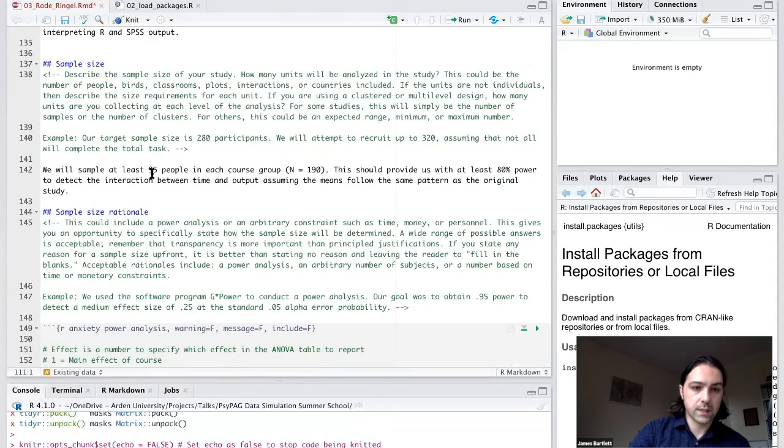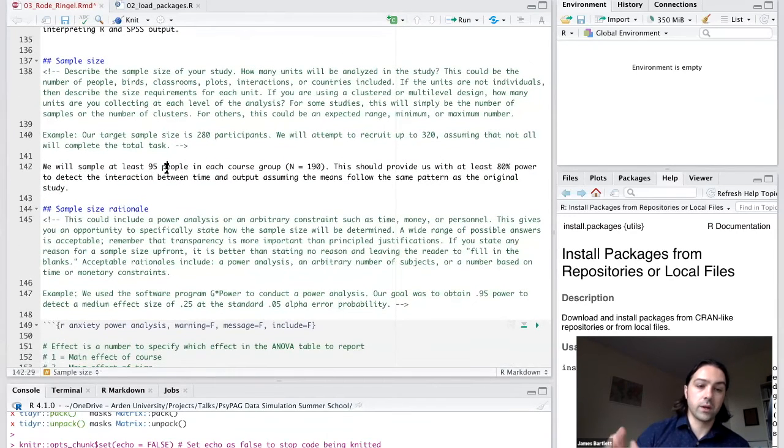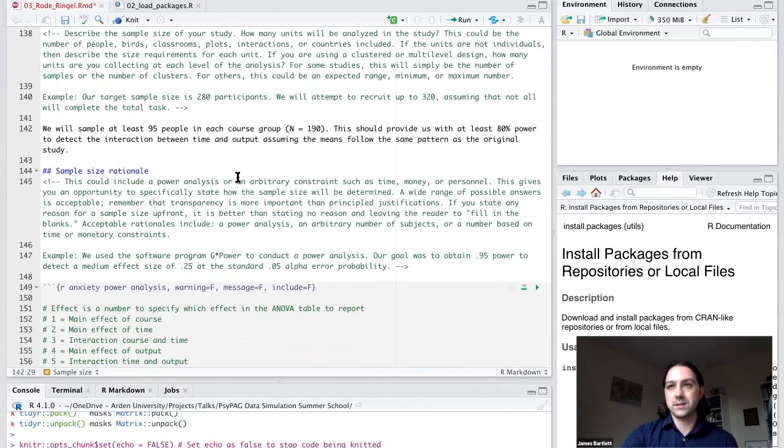So with sample size, I put that we're going to sample at least 95 people in each group. So 95 in the R group, 95 in the SPSS group. And I'm saying here that this should provide us with at least 80% power to detect the interaction between time and software. So from start to finish, how do they feel about R and SPSS? So this is our two within subjects variables. Assuming that the means follow the exact same thing. So it's not quite realistic to how you'd go about power analysis.